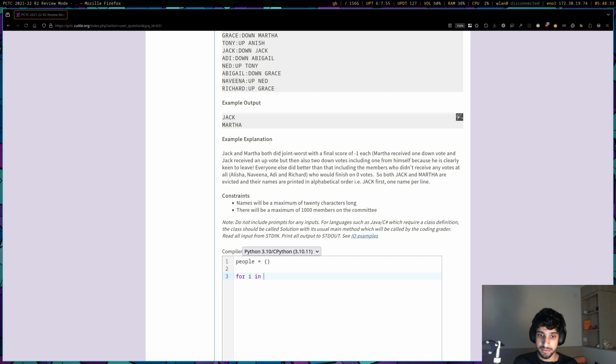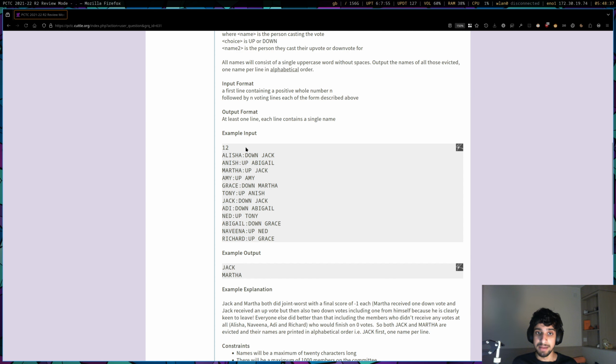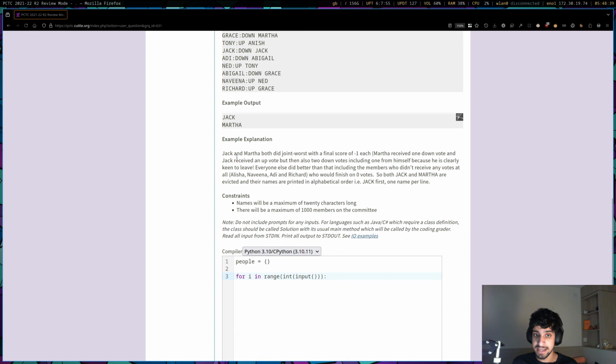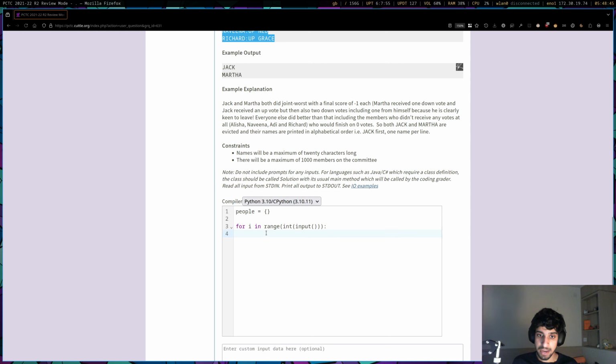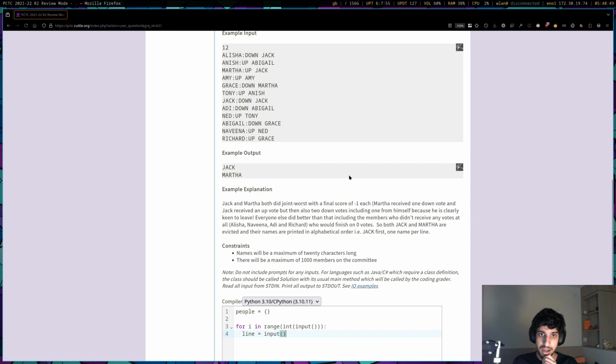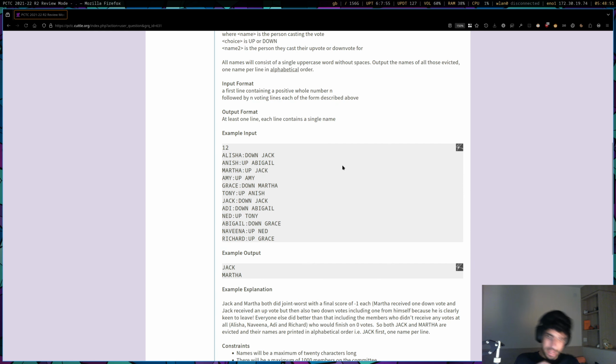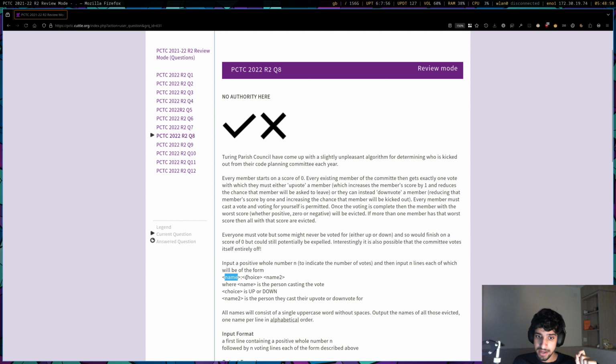And so let's do for i in range(int(input())), because the very first input says the amount of lines that we want to take in, and so we can put that in our for loop. So now this for loop will run for as many lines as there are going to be input. And we can take in our line. I want to extract 3 pieces of information from each line. I want to extract name 1, choice, and name 2.